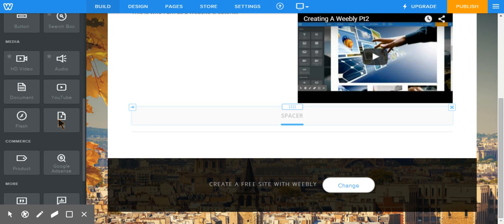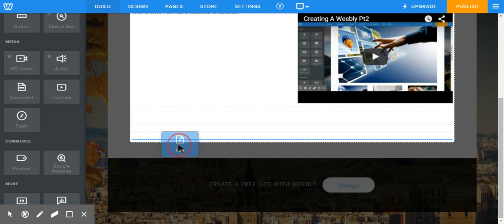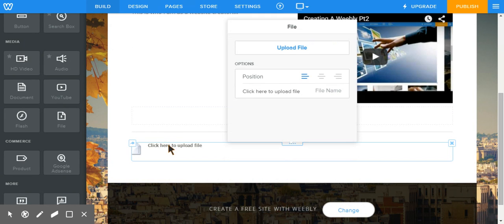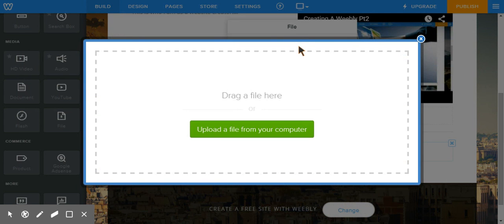So I'm going to put in a file down here because I want to create a flyer or something if I have something up there. So I'm going to click upload file, and it gives you the option to upload a PDF or a Word document or an image, however you want to do it. It gives you the options to choose, and you can upload it from your computer.